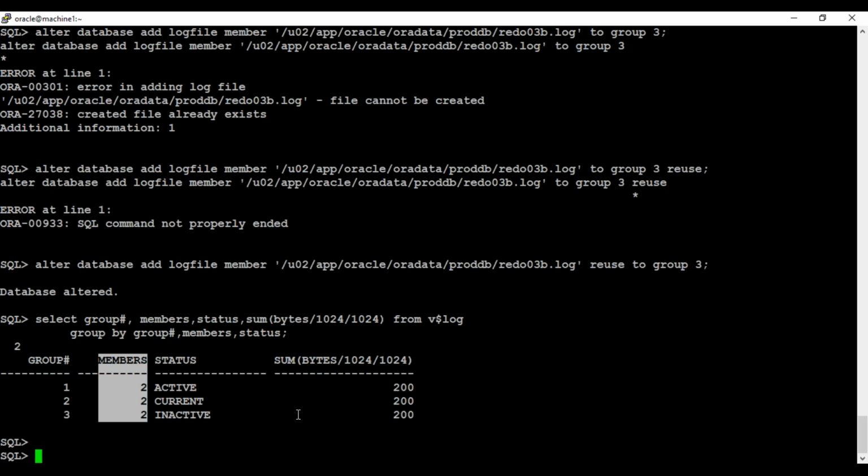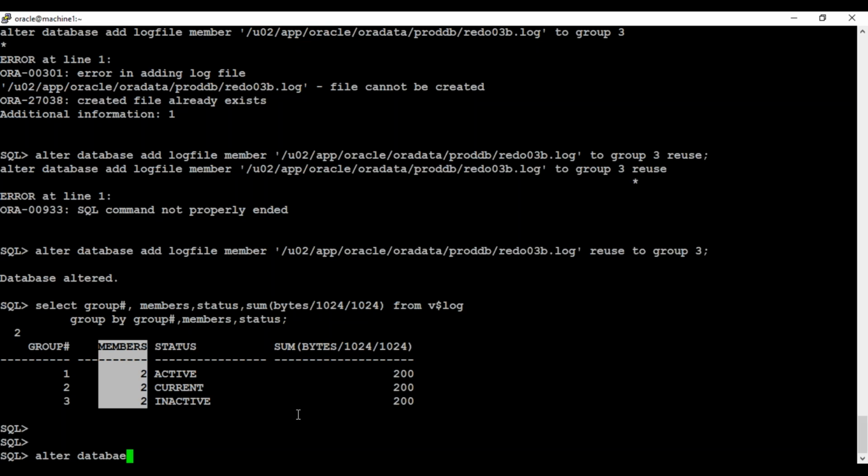Okay, so now let's see altogether how to create a new group. For that we are going to use a similar command, alter database add logfile group. Because groups 1, 2, 3 already exist, I'm adding the fourth group here. Because I am creating a new group, while creating the group itself I can specify the multiplexing. I can specify both the members here.